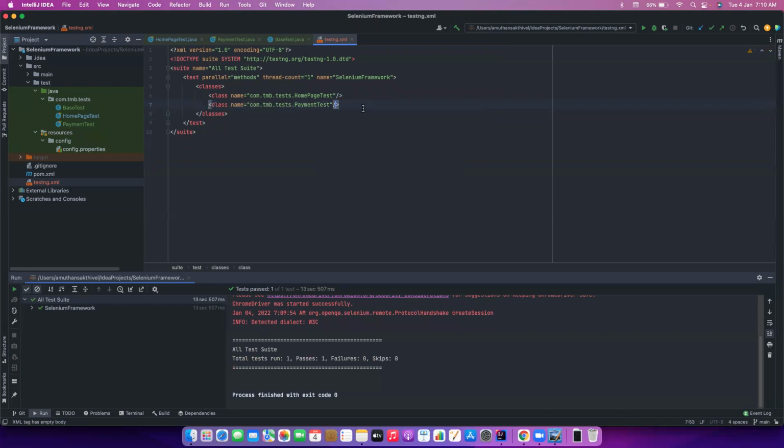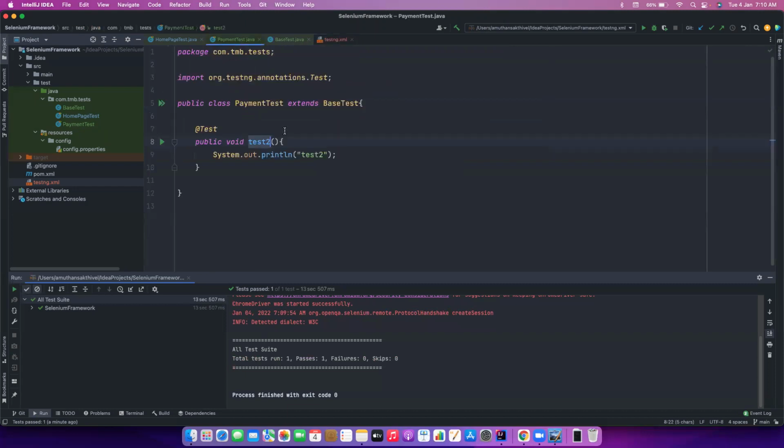And then you can collapse this. So I have to run two test classes. One is HomePageTest, one is PaymentTest. And for PaymentTest, we are just launching the browser, and then we are just printing test2, and then we are closing it. But here also you can do logging in, and then we can do a lot of operations with the UI. So I'm not doing all that now. And okay, this is fine.